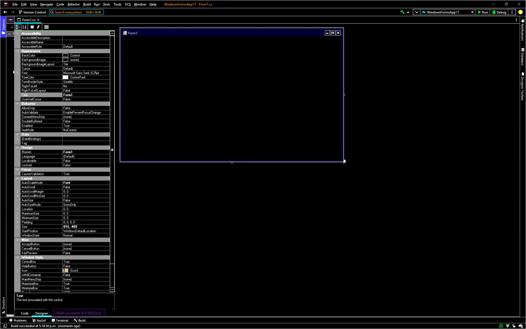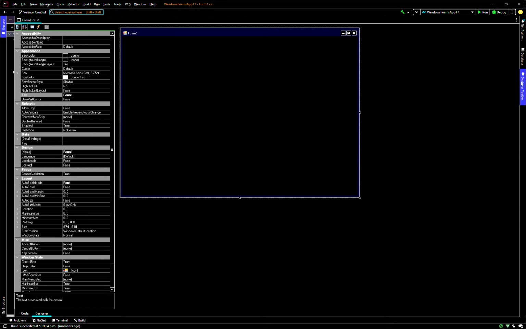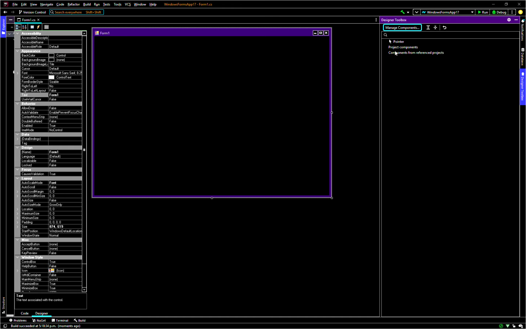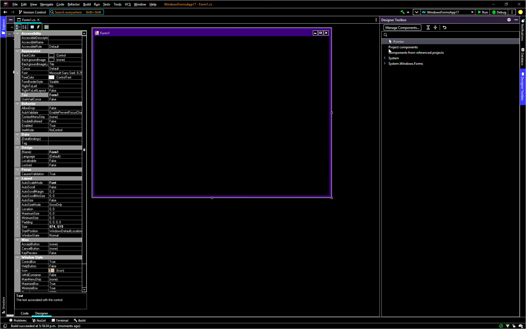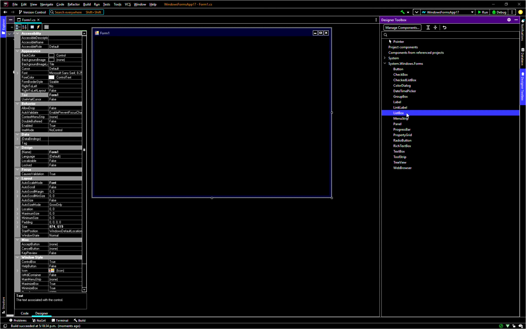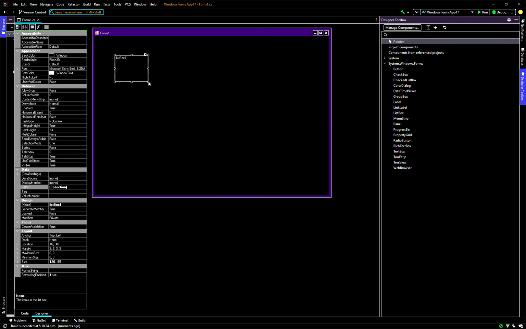We'll add a list box here to the left. We'll click the toolbox. Sorry, I think it's still loading. Okay, I'll click on System.Windows.Forms, click the list box tool, and then add it to the form. Okay, so we have 1 list box. We're going to do 2.